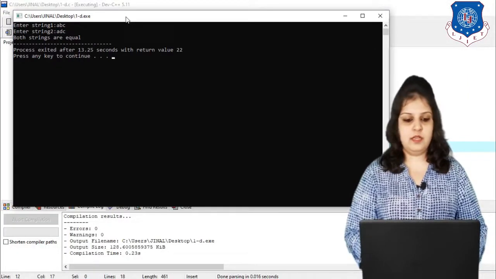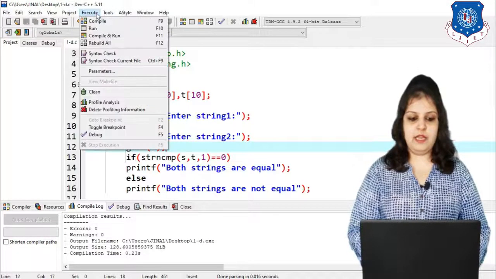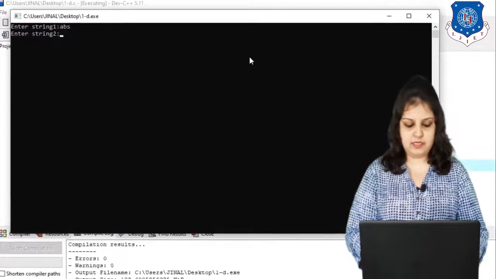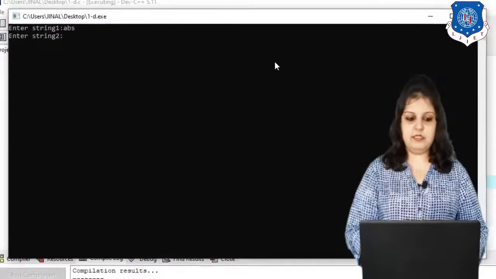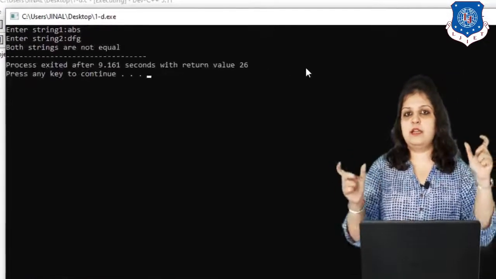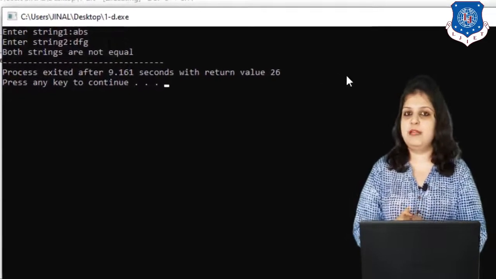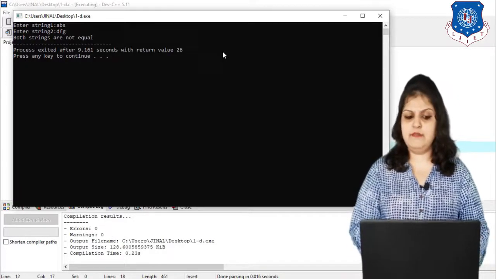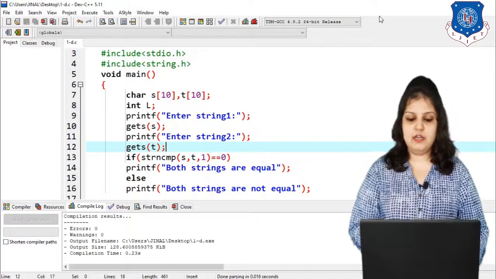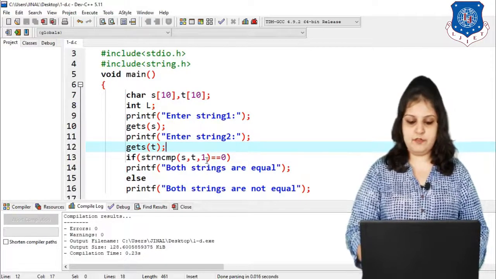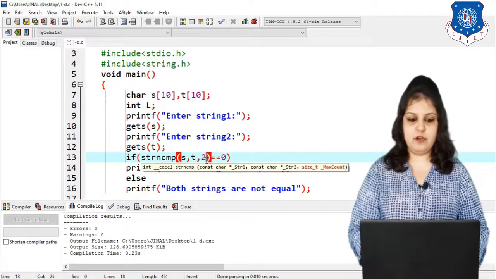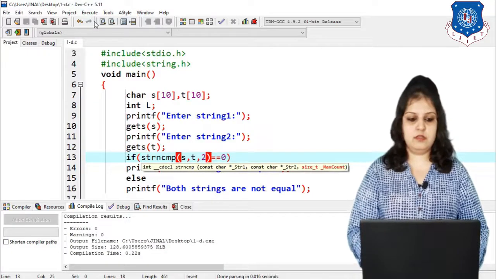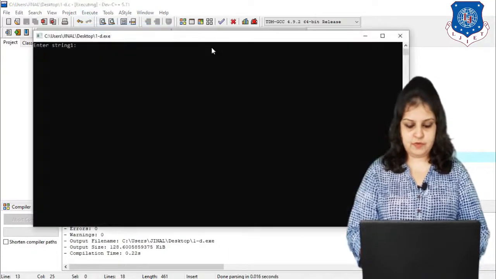But if I enter the first string as ABS and the second as DFG, then here A and D do not match, that's why our else part will be executed and our output is both strings are not equal. So in this way we can use strncmp for comparing n characters. Suppose I take here 2 instead of 1, then it will check the first 2 characters.